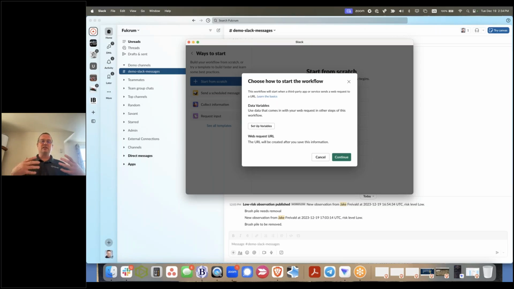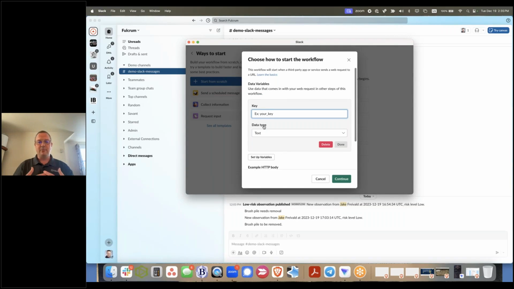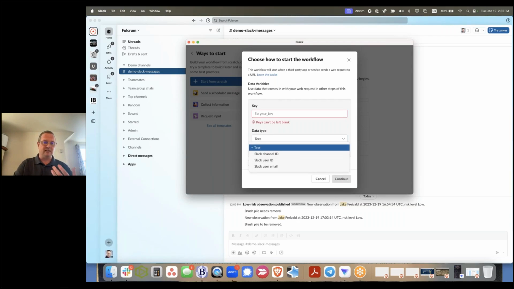Now, the thing that Slack needs to get from us is the set of data that it's going to use to publish its message. So I'm going to set up some variables here, and the data types are almost always text unless you want to do something special with a user email or something like that. I'm not going to do that in this case. I'm going to keep it really simple. The thing that I want to be able to push into Slack is some kind of observation. I showed you those screens earlier. There was an observation description, and there was a risk level associated with that observation description.